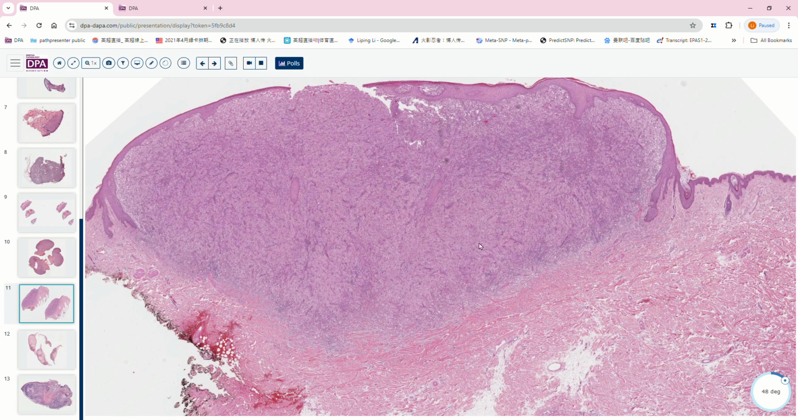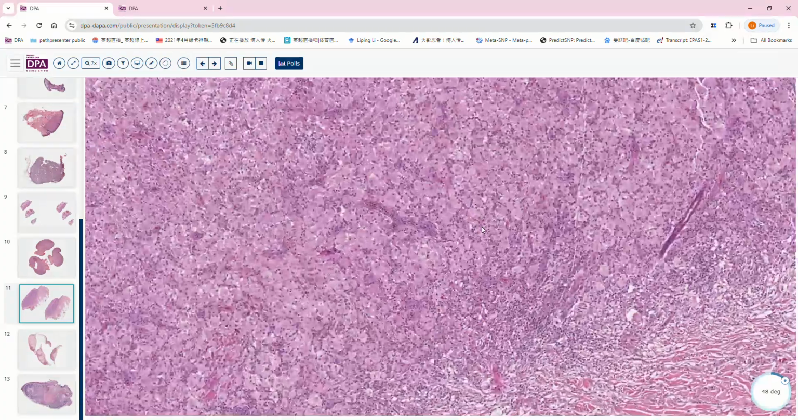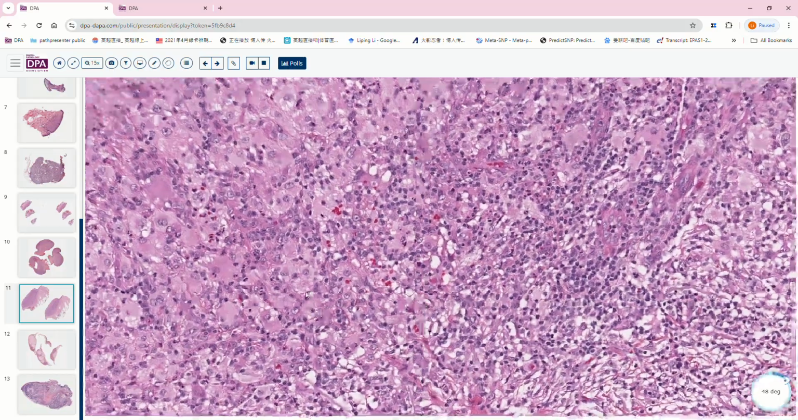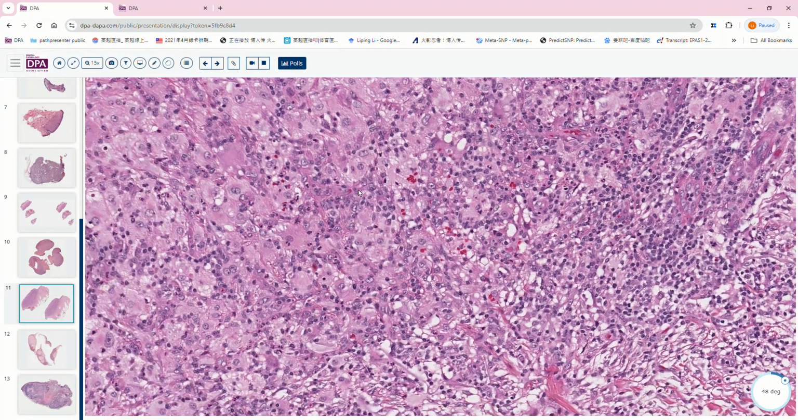So blue and pink, you think about this bluish area should be some inflammatory cell, especially lymphocytes. And then this pink area should be histiocyte. And then we just zoom in to see, yes, we have tons of inflammatory cell around. And then also we have some histiocyte with this bubbly cytoplasm.